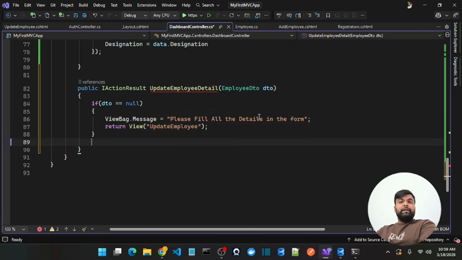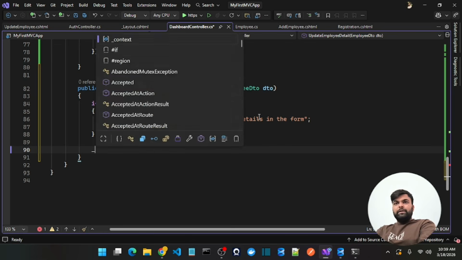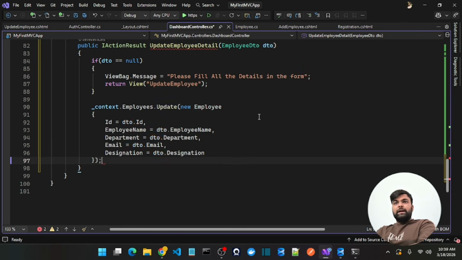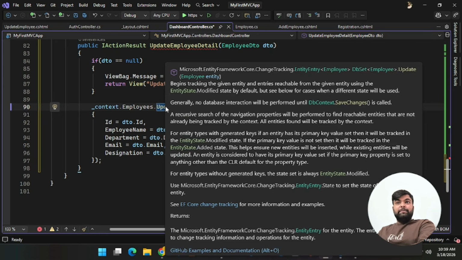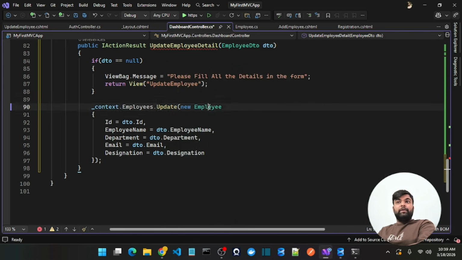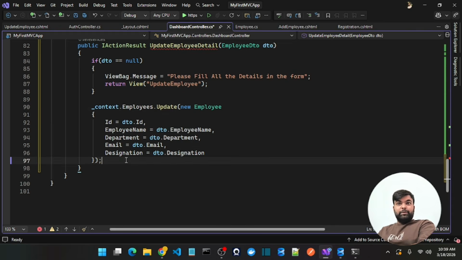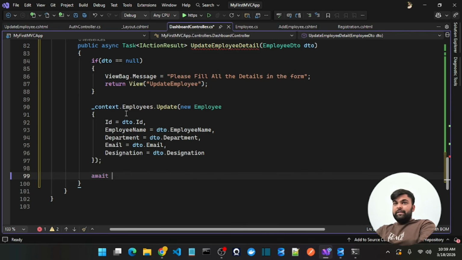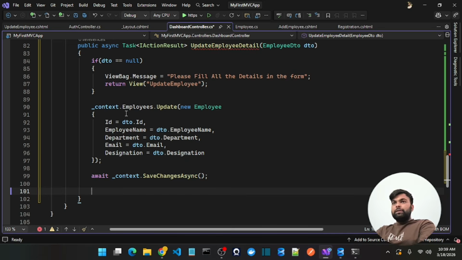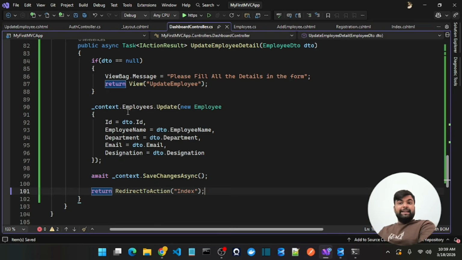And return view UpdateEmployee. If all the things work properly, what I will do here is _context.Employee.Update. This update method requires the Employee, because this is using the Employee class, which is why we are creating the new class here, a new entity with the things as well. And we are saving the changes as well. If all the things work properly, I will redirect to the action, which is the Index action.